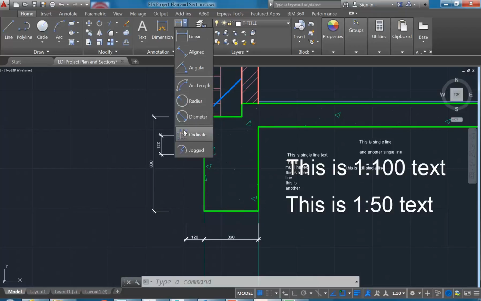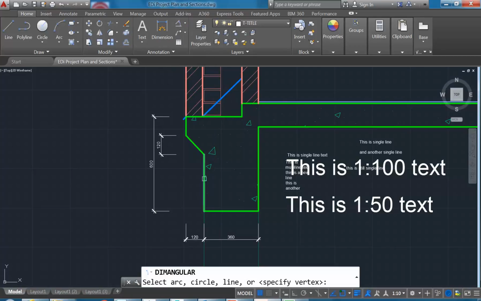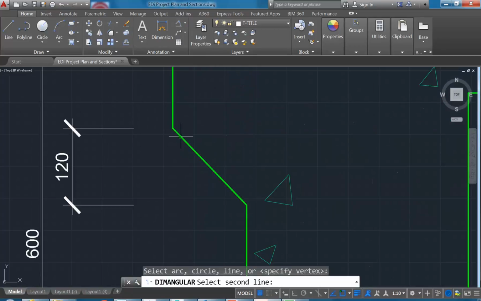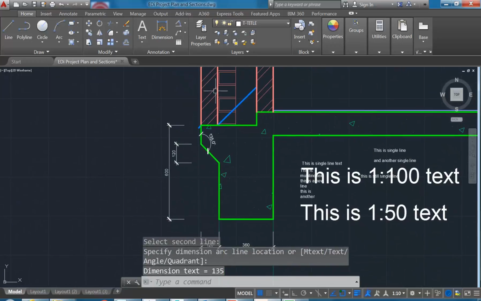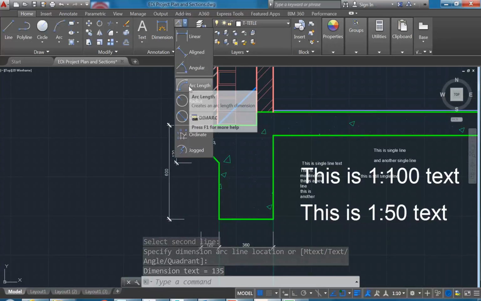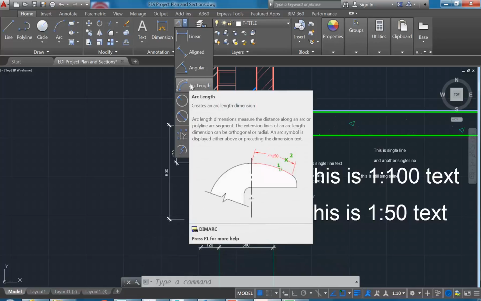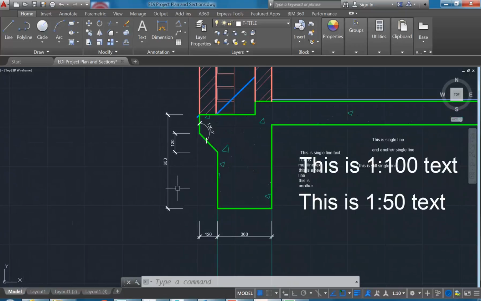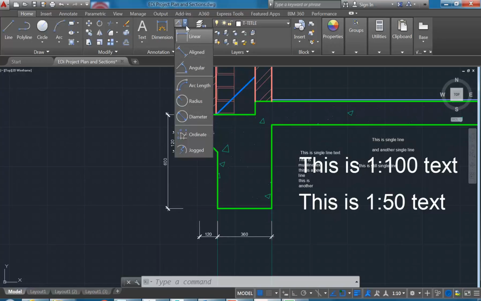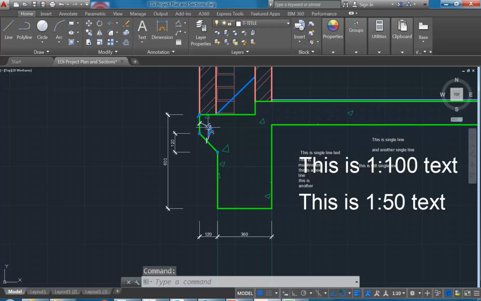So just quickly run through those other types of dimensions. Angular, of course, will give you the angle between two things. We know that's 45, but if I dimension between these two lines, it is, of course, 135 because it's 45 plus 90. Arc length can be a tricky one, but it's useful sometimes. But then the others are mostly there to dimension curves, particularly radius, obviously, and diameter. But definitely the main ones are linear and aligned, and probably linear in most cases is what you'd use.